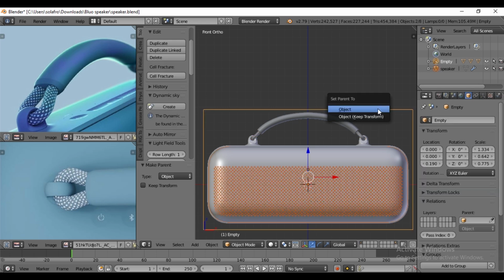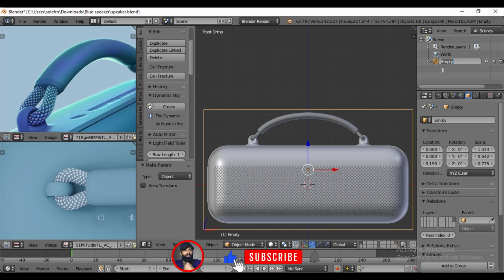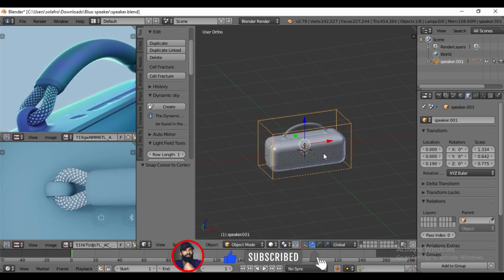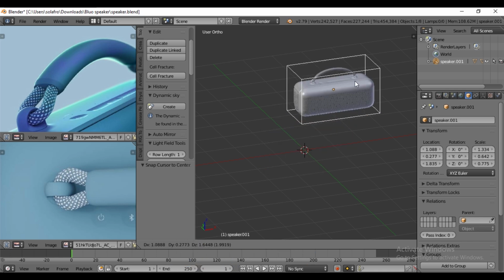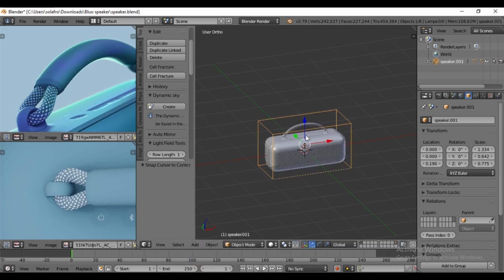By selecting each, then parent to the empty cube. You can see all the objects are under the empty collection. So let's rename this to speaker. By selecting the empty and pressing G to grab, move or rotate, it is easy to position or animate.